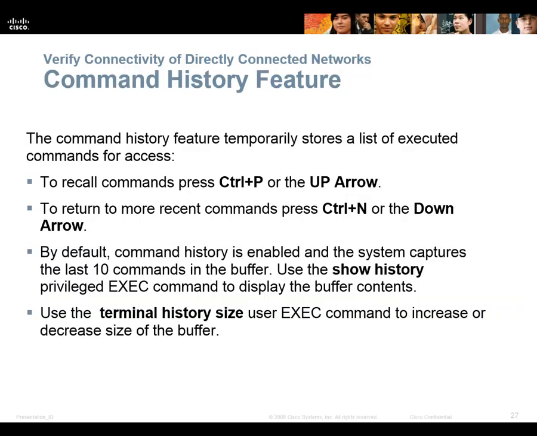So another thing about Cisco routers and switches is that just like with Linux and Unix, they remember the last commands that you've typed. And generally, to go back to those last commands, you can press Control-P or use the up arrow. To go down to ones that are more recent, Control-N or the down arrow. By default, the last 10 commands are used. You can see it in exec mode by typing show history.